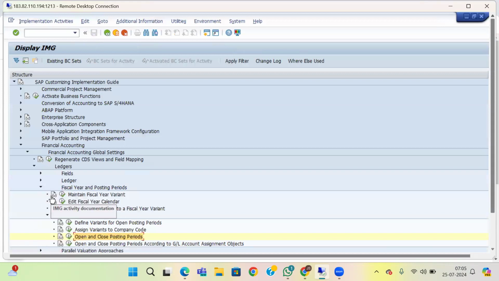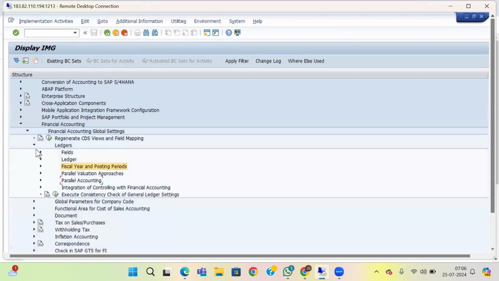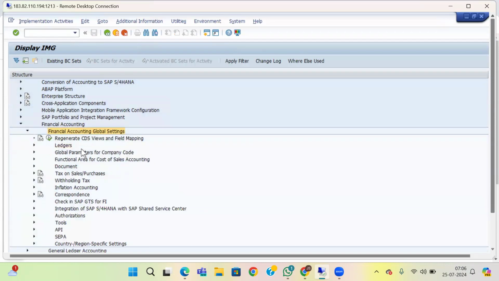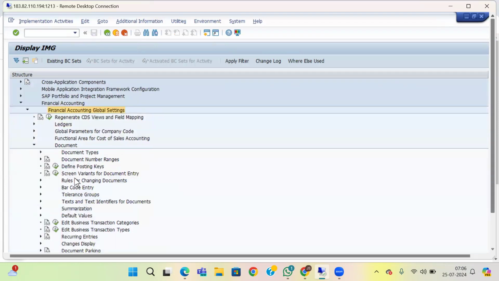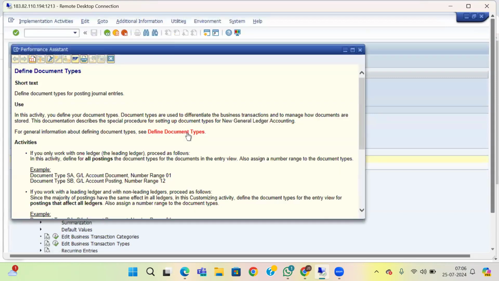So this is done. Coming to document types, we are going to create document types now. I'm going back again: Financial Accounting, Global Settings, and Document. In the document, you have to go to Document Types and Define Document Types. First of all, you should understand what a document type is. Yesterday, I gave some classwork to you people. Who can explain what a document type is? What is the use of a document type?